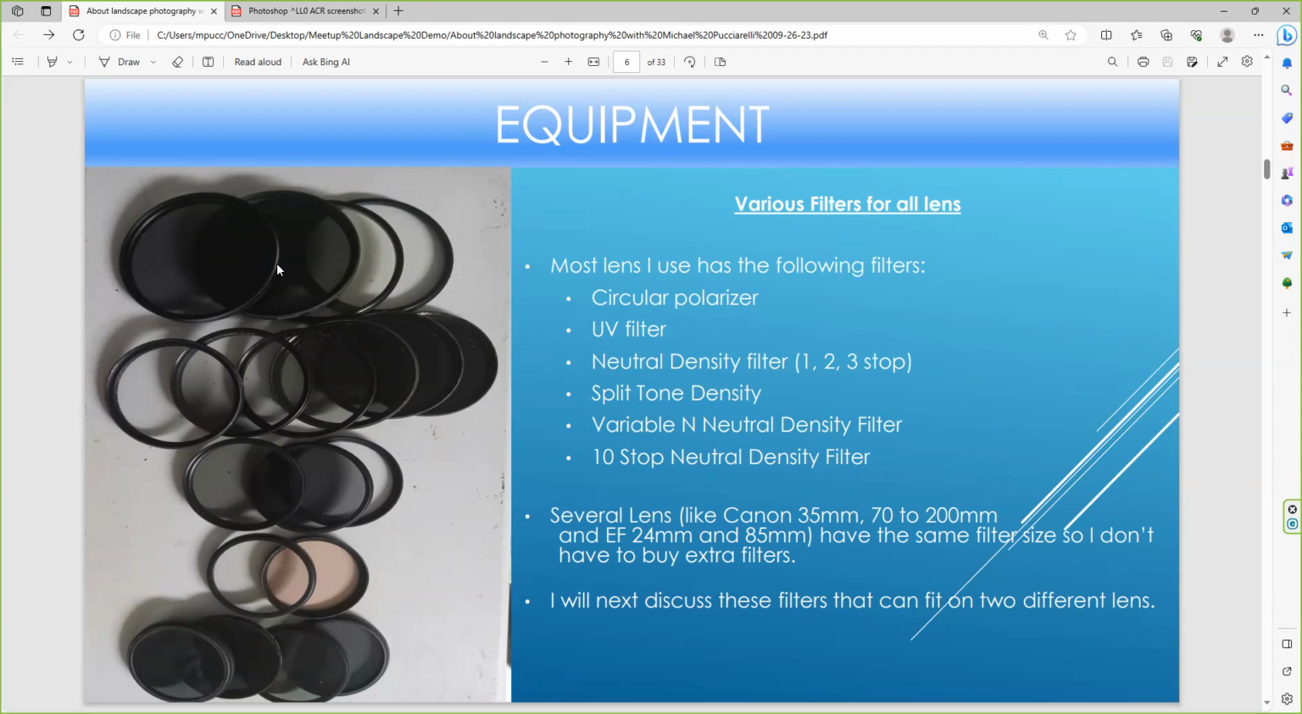Now the circular polarizer, that's great for bringing more detail to the sky. It's also great for taking out glares. It's great for putting a slight vignette on the sky, to give the photograph more impact. You've got a regular UV filter for low light. You've got a split tone, which is similar to the circular polarizer, where you can make the top part of the photograph darker than the other part.